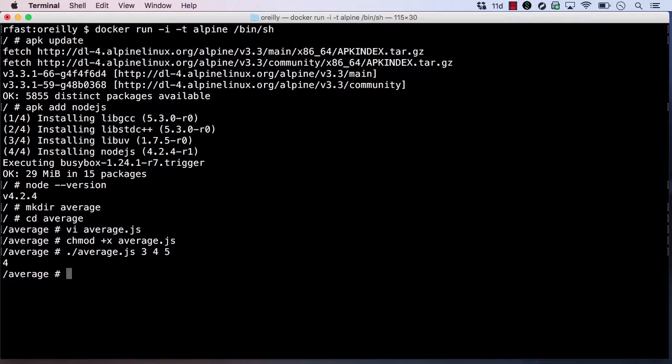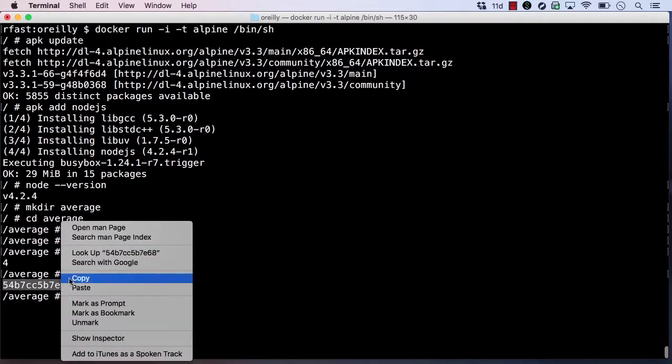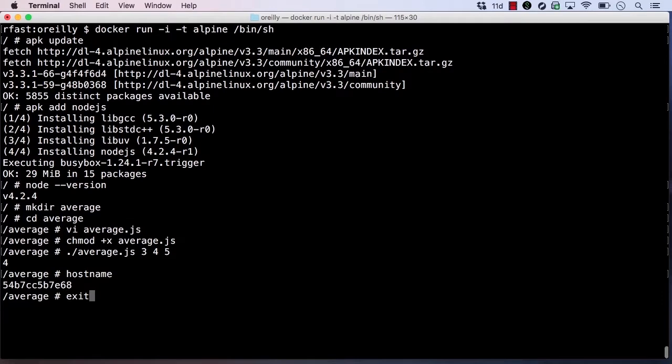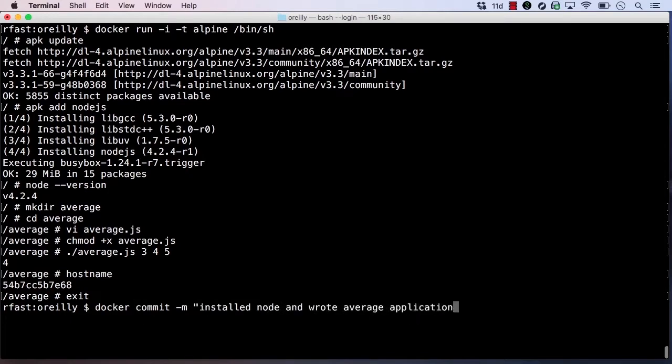We can now commit changes to our running container, which will create a new image that contains our new directory and JavaScript file. To commit changes from a container, we need the container ID. Remember, the container's internal hostname is the container ID, so we can get our ID by simply typing hostname. Now let's copy that to our clipboard and commit our changes. To commit our changes to the container, we can use the docker commit command. Docker commit accepts a few flags, one of which is the -m flag, which allows us to set a commit message for the commit.